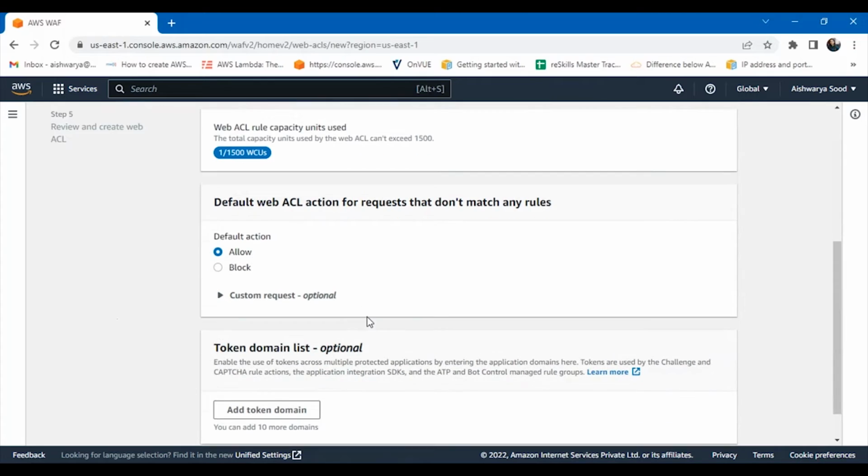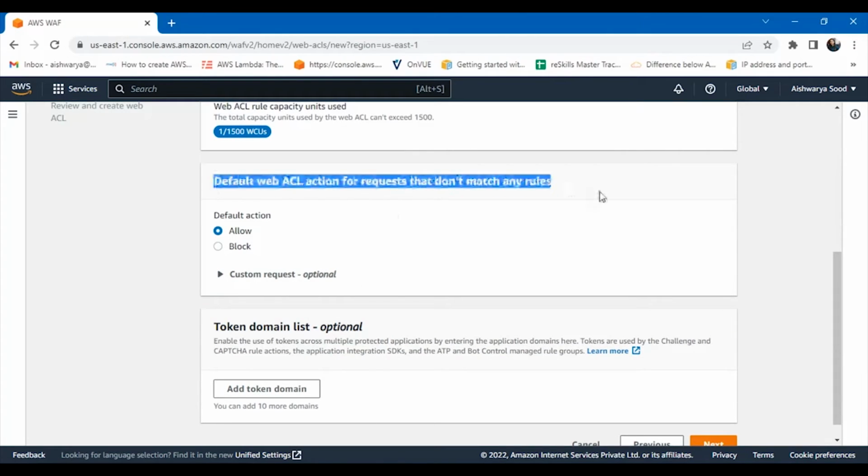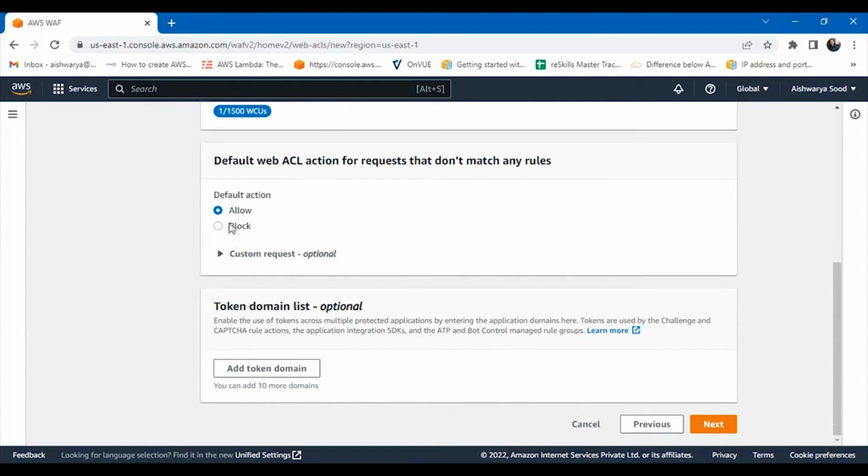Now next you have to specify a default web ACL action. If a request is coming, which is quite a common scenario, but it is not matching any of the rules that you have given, then what should you do? You can specify if it should be allowed or blocked. I will say block. If a request is coming that doesn't match any of my rules, I want to block it. Then click on next.